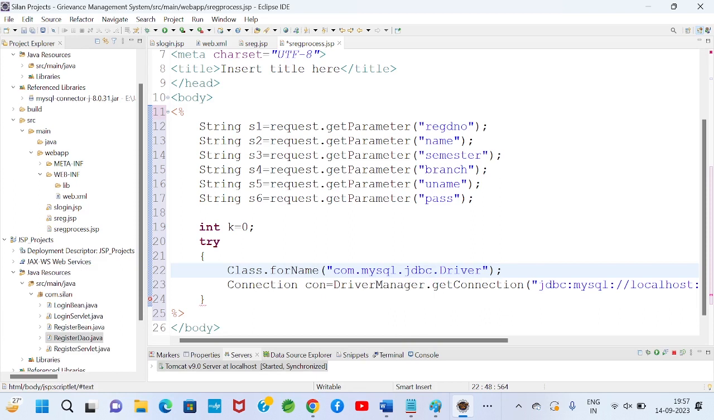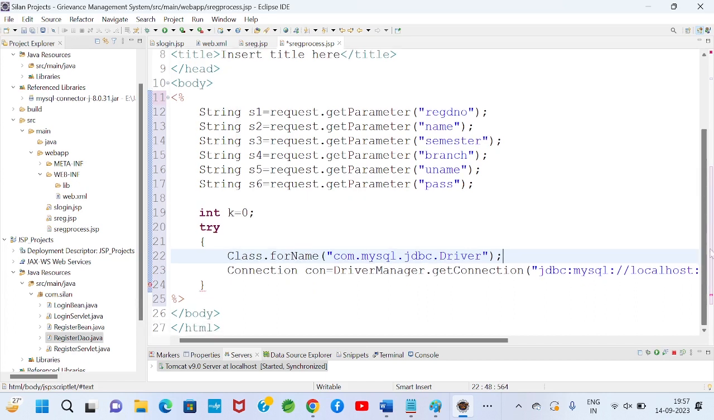So when this line executes, the type 4 driver is loaded, and this is the connection object. Connection is an interface. So the connection object represents the establishment of the connection. Then the question is how we are getting the connection object. There is a static method, the getConnection method. Here forName is also a static method, because we know that a static method is directly invoked by the class. So here getConnection is a built-in method. When it is invoked by the DriverManager class, it returns the connection object. So this method takes three arguments.